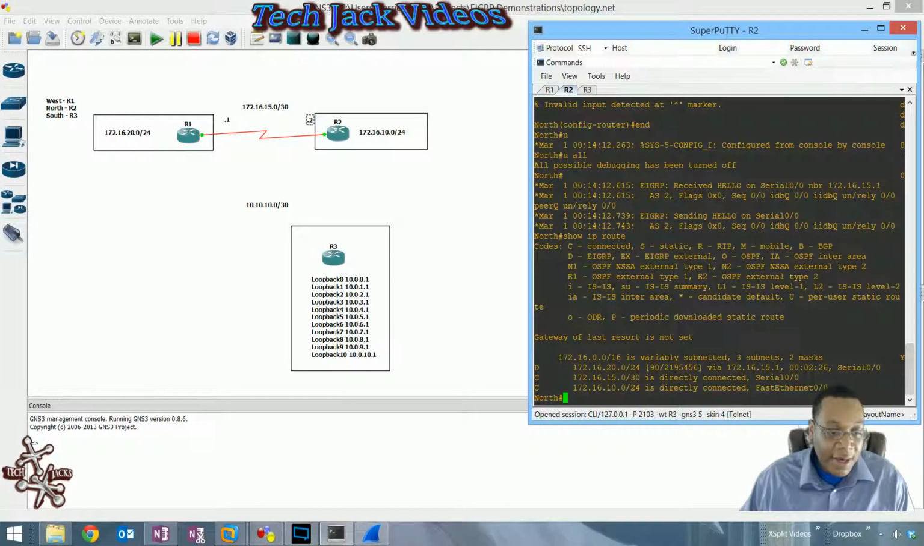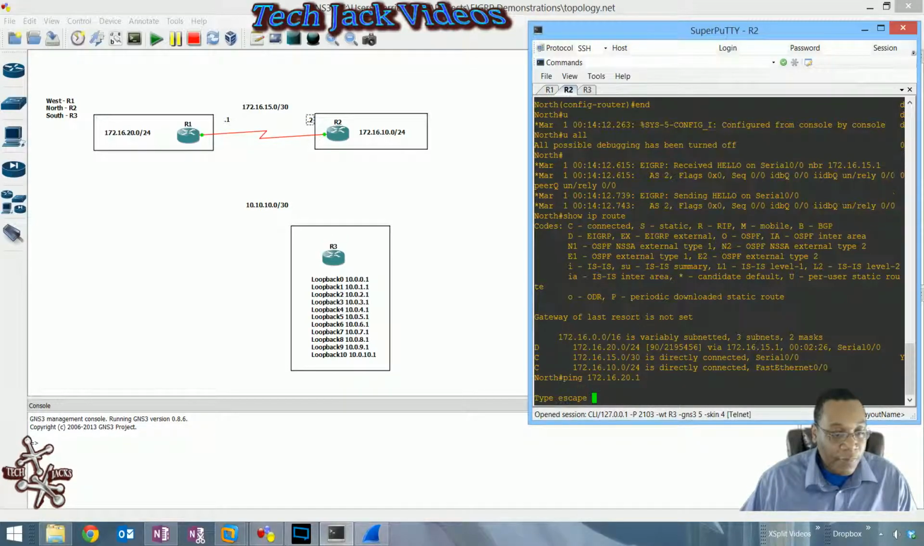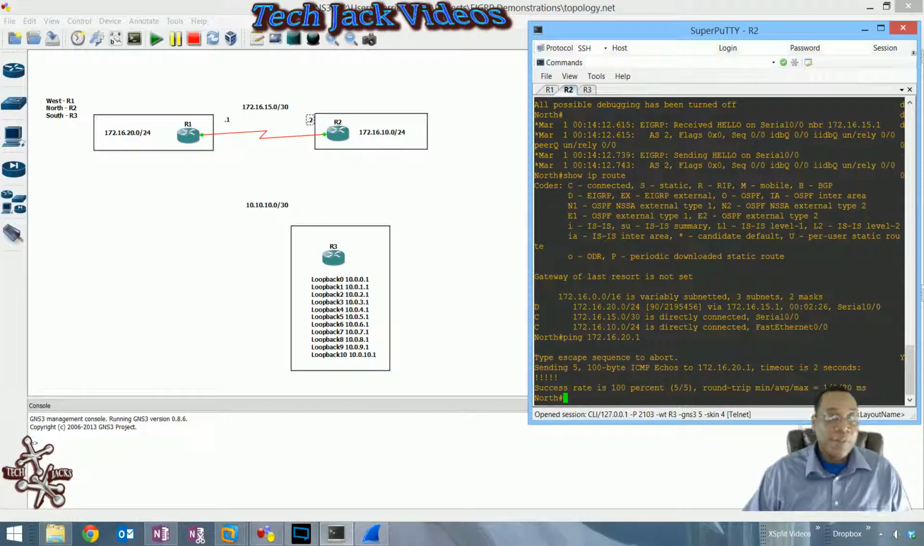And we have the metric that it takes to get to that. So over the serial interface is a lot slower, so you're going to have a lot higher value if it has to go over such a slow link. But it's learning that from 172.16.15.1. And we should be able to go ahead and ping the interface now, and then we get a response.